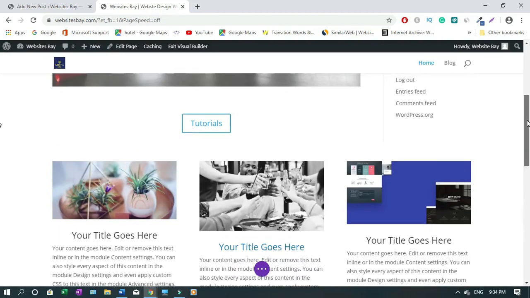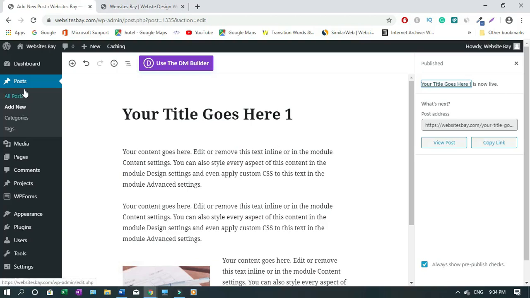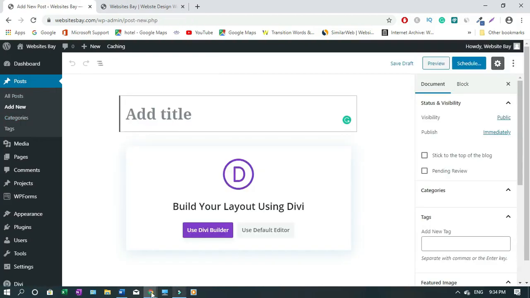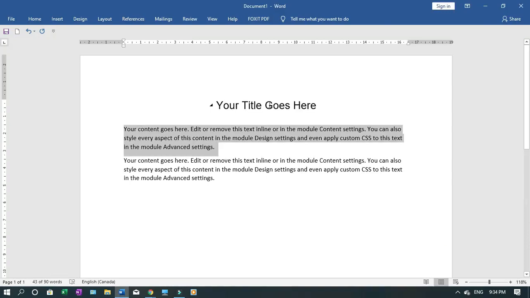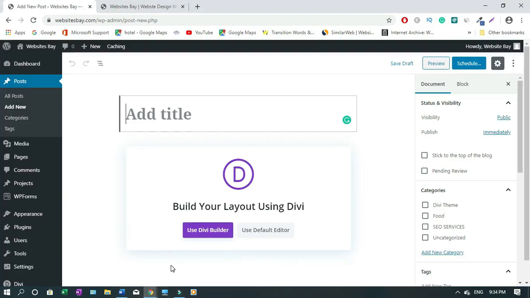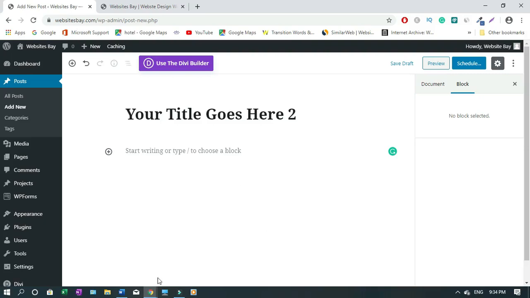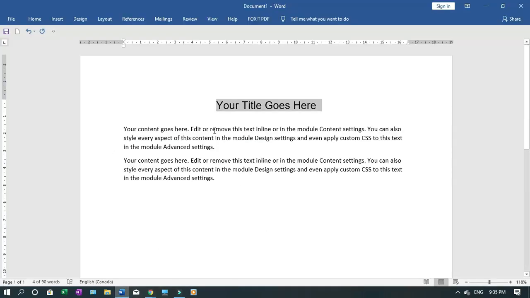Okay, so now I'm gonna go back and post another one. Since we are under post already, we're gonna come add new. Right, so we're gonna go back to our dummy text and copy again. So paste it, and we're gonna give it number 2. All right, and we're gonna use the default editor.